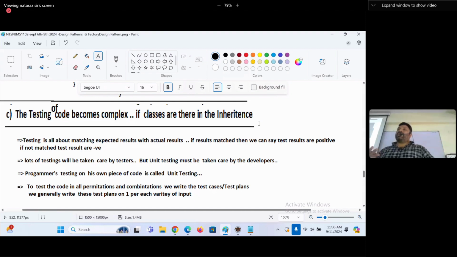If all test cases are giving positive results, that means expected results are matched with what? Actual results. Then we can say your test is passed. Otherwise, we can say the test is not passed. Clear, guys? Got the point, my dear? I want a reply from you people. So this test should be done by the programmer.